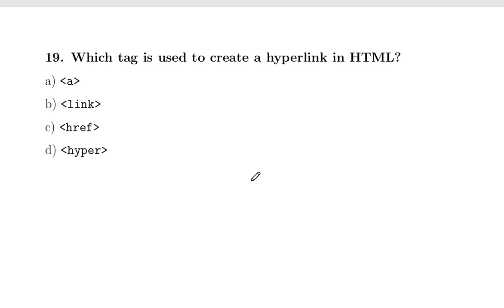Which tag is used to create a hyperlink in HTML? Tag A, used for anchor tags to create a hyperlink, or just the link tag, or the href tag, or the third option is hyper. The correct option is tag A, which is used to create a hyperlink in HTML.